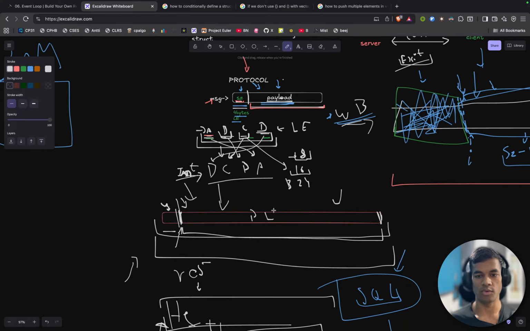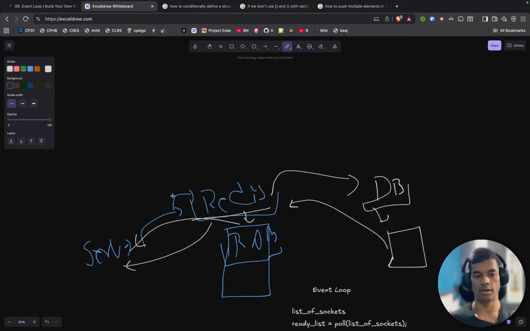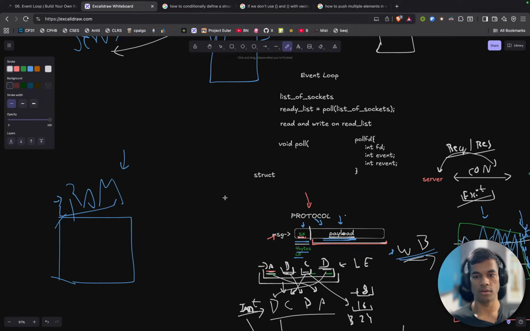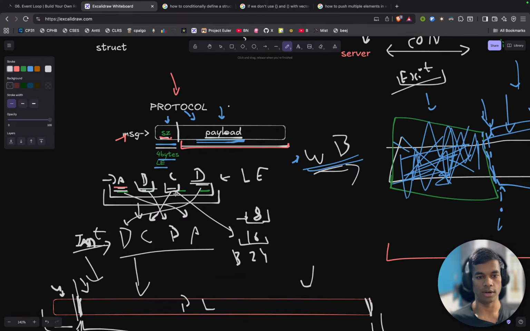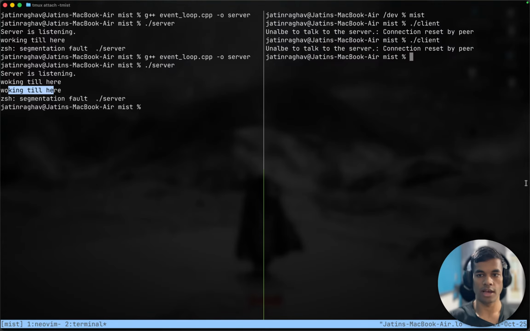Yeah, Redis is pretty cool. And Redis is just one of the in-memory databases. There are also other in-memory databases. Redis has its own protocol and things.